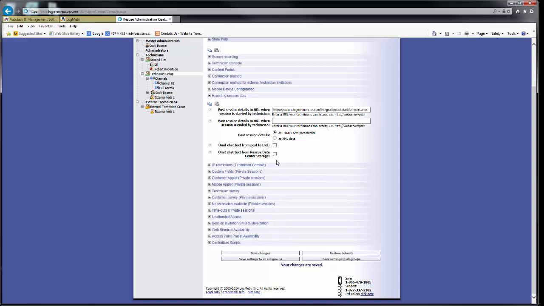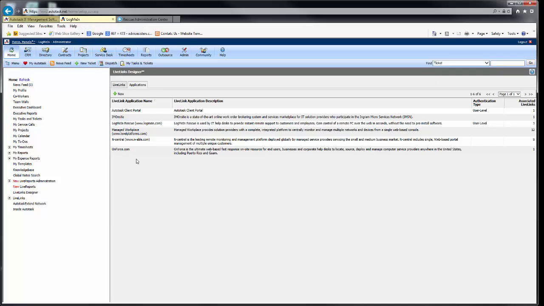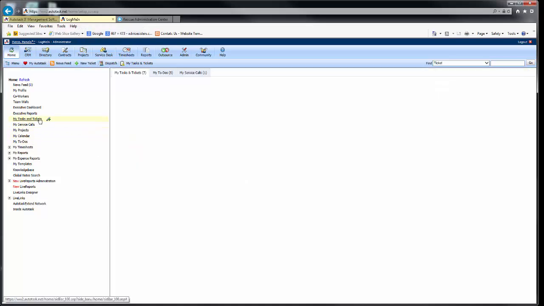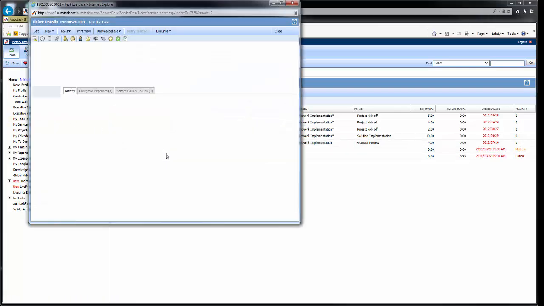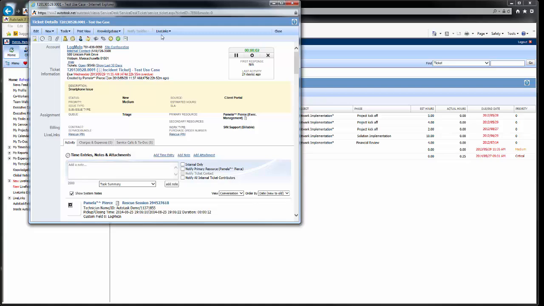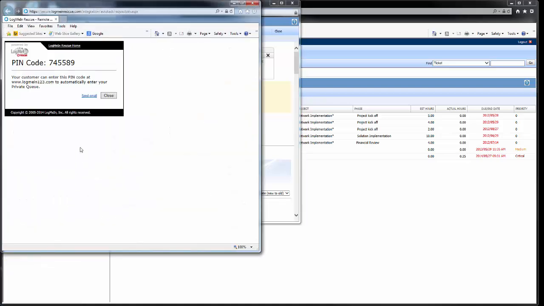Now that the setup is complete, let's go ahead and work a ticket. Once we're in the ticket section, we can select one to work on. In the ticket details, go to the Livelinks tab and select Rescue PIN. This will create a pop-up that'll give you a 6-digit code.